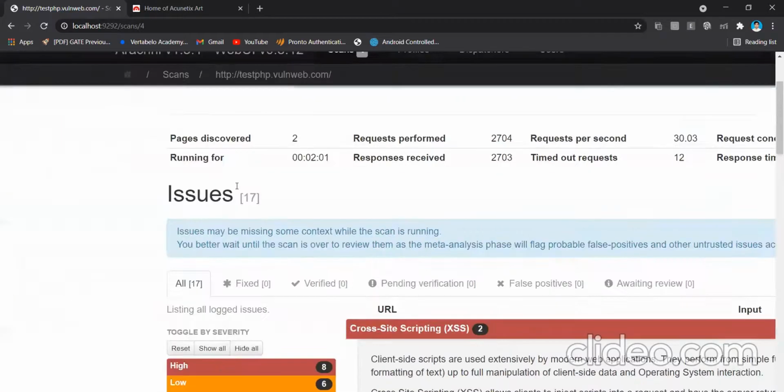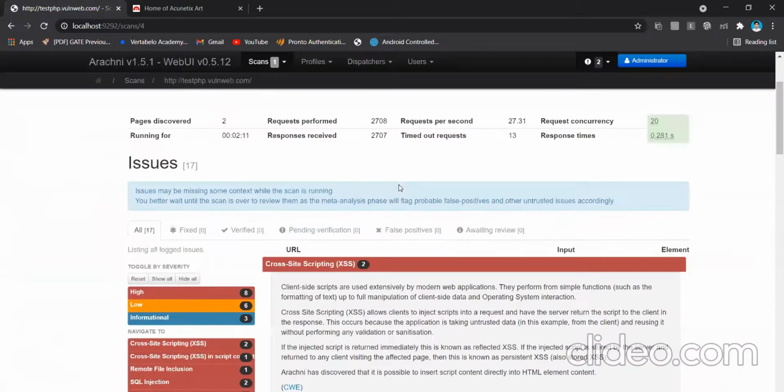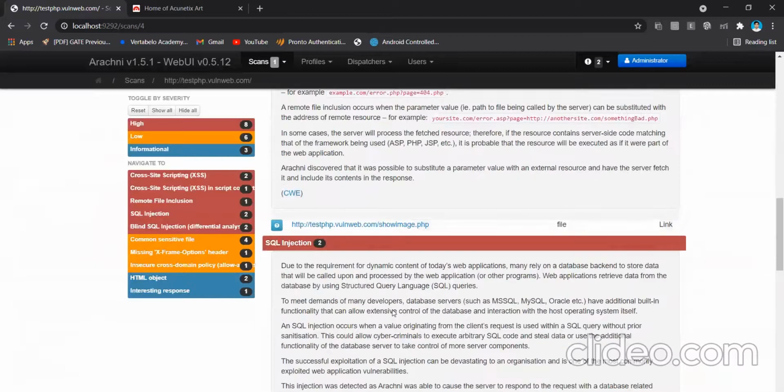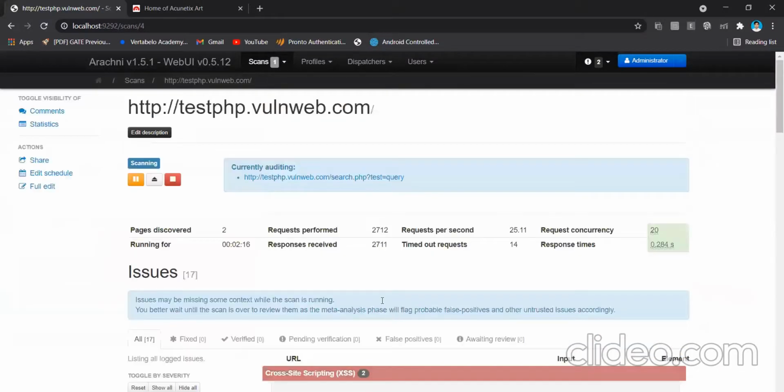The scanning will continue till we stop. The issues will be generated, and here we can see all the explanation about the issues. Thank you.